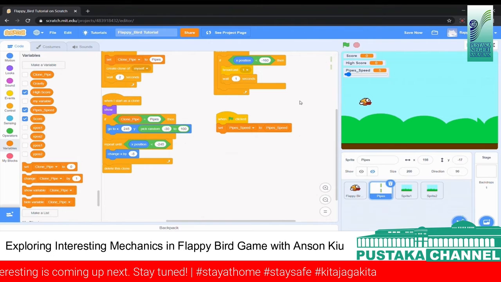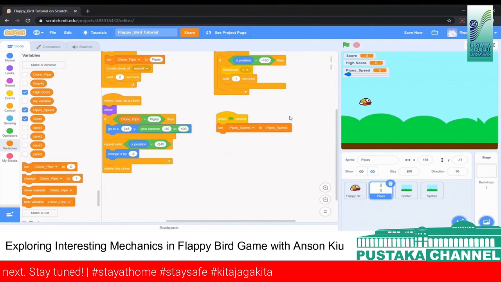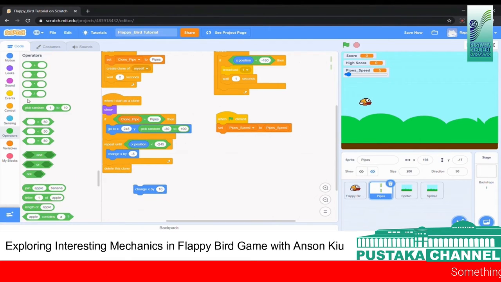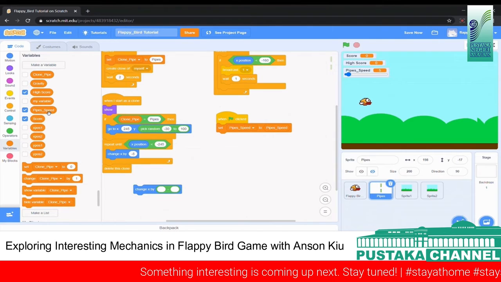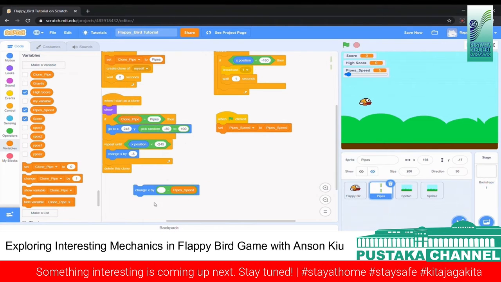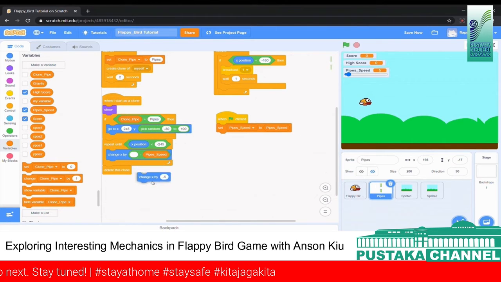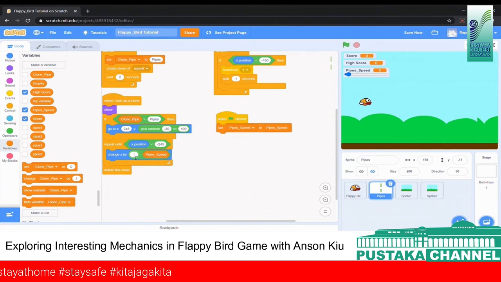Okay. And then next we will be going to add another block, which is we go to the motion here, and then we take this change x by, and then we go to the operators here and we get this one out, the minus, and put it here, and then we go to the variables here and take the pipe speed and put it here. And then now we're going to put it here, and we're going to throw this out, and then here we're going to put 0.